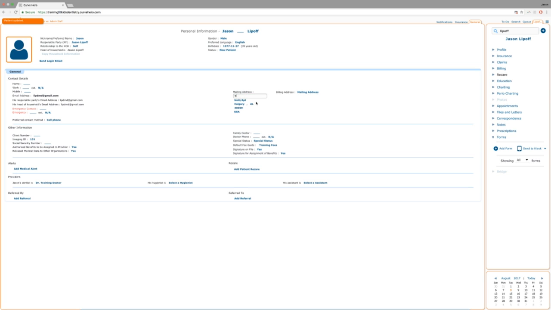And then the email address, again, that has to be a unique email address, so that they can get that login email. If they don't have a unique email address, they won't be able to get the login email.